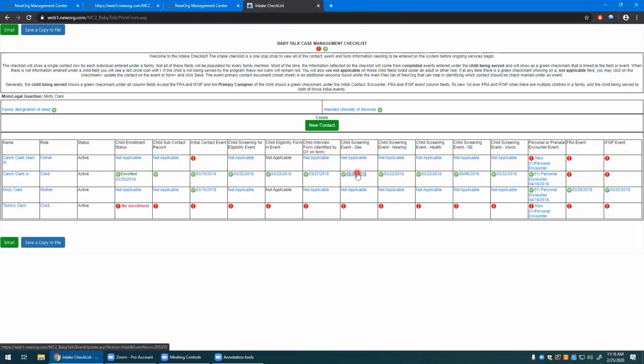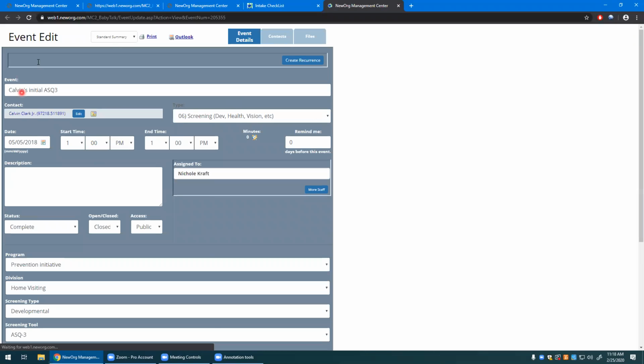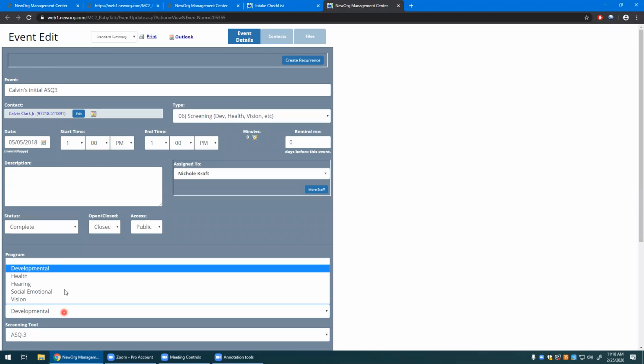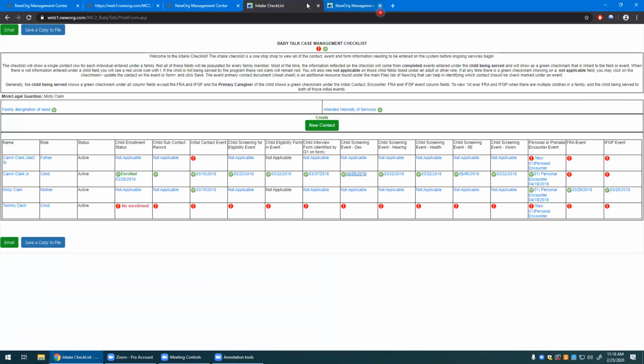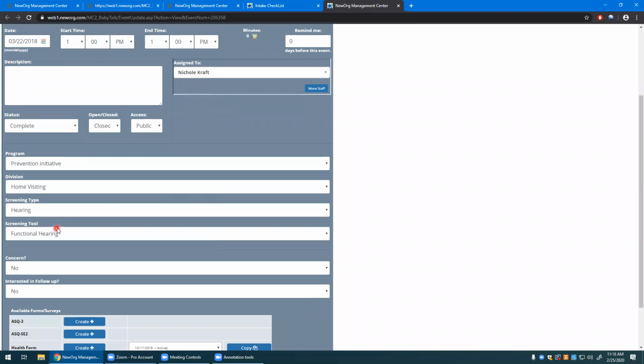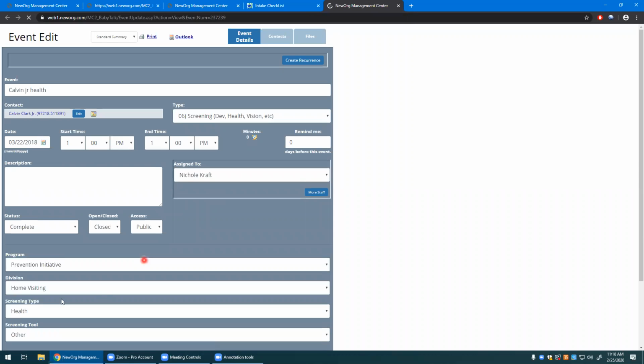Child screening event development, when I open this, our screening event opens for Calvin, and we can see down here all of the different screening types. So on the checklist, it is this dropdown that will populate for the different screening fields. Hearing will look similar. And then here in screening type, we see that hearing is chosen. Health, and in screening type, we can see that health is chosen.